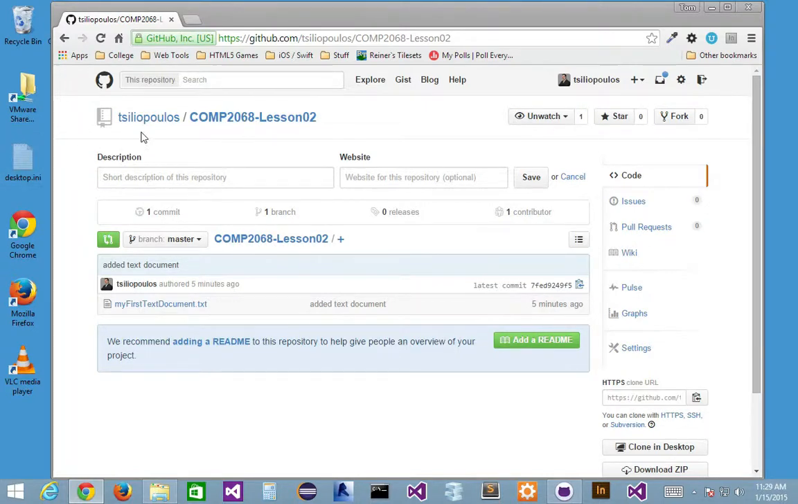COMP2068-lesson02, and you've got to find me. You can also go to my folder. So, github.com/my last name, which is TSILIOPOULOS, like it's showing here on the screen. Then look for COMP2068-lesson2 as my repository. From there, I want you to press this plus button. Let me know when you guys have done that.